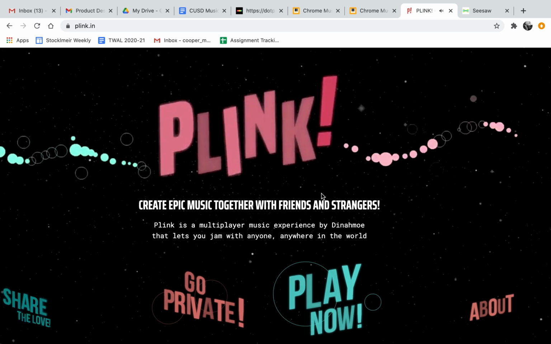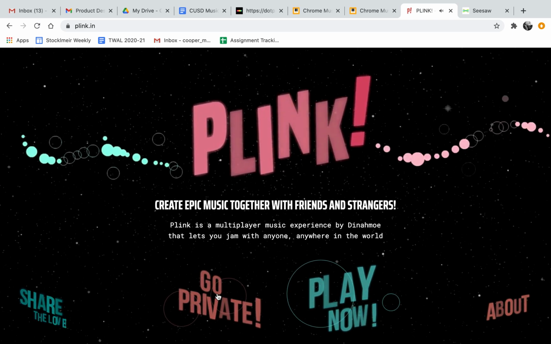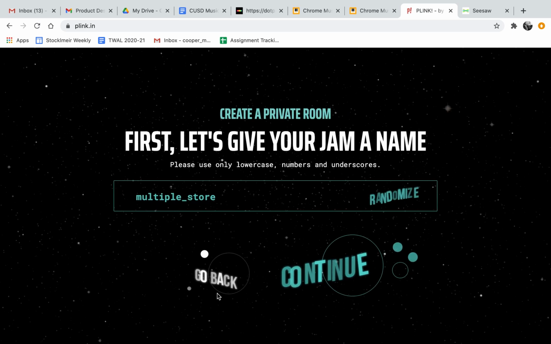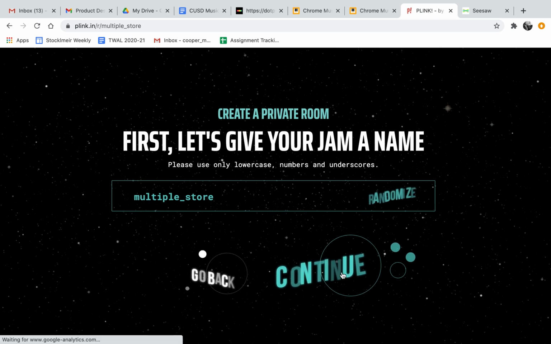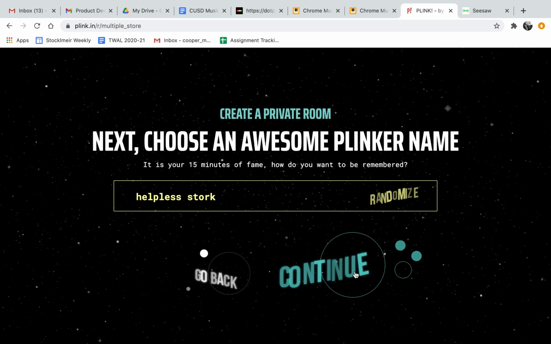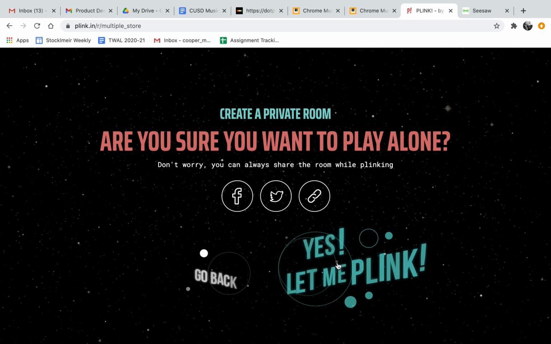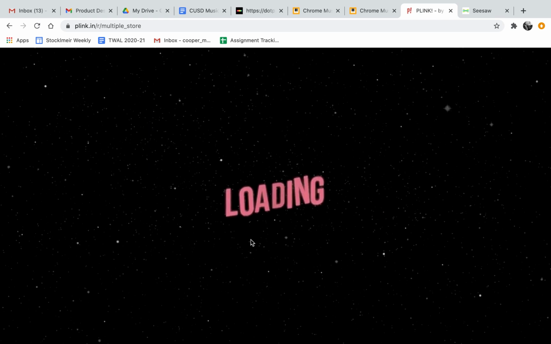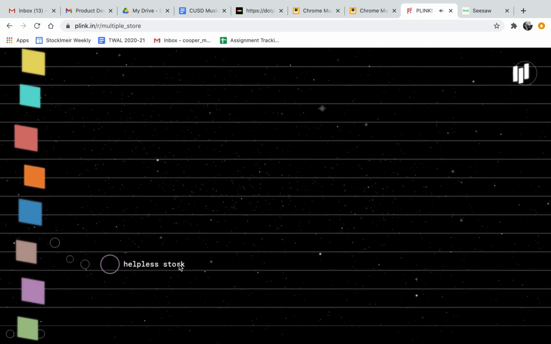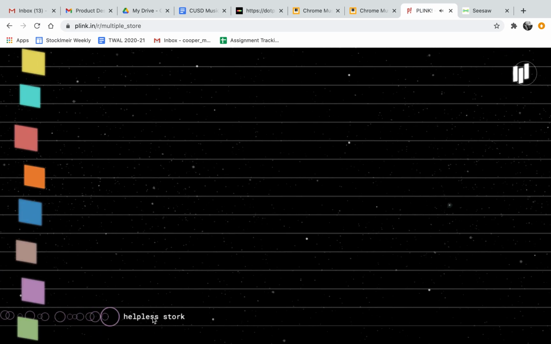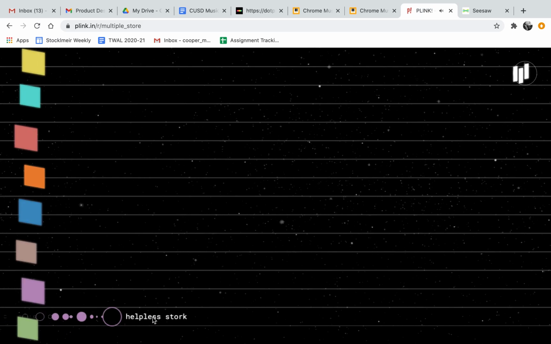Now, by exiting the jam, if you wanted to just create your own private pentatonic melodies, it would come up with a random nickname for you. You continue, and then you would continue again, and then you would go to your own private room. This would allow you just to create by yourself. So again, it's a little bit harder to control, but this is all in a pentatonic melody.